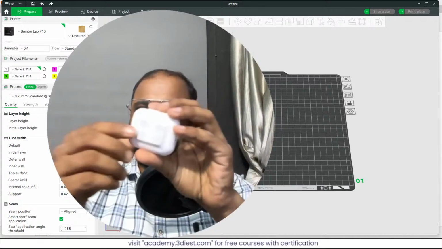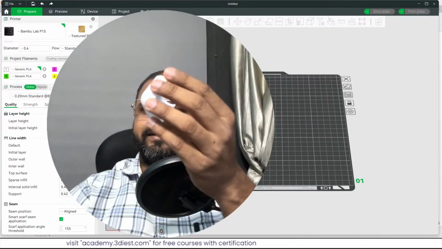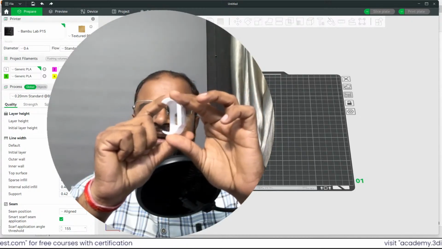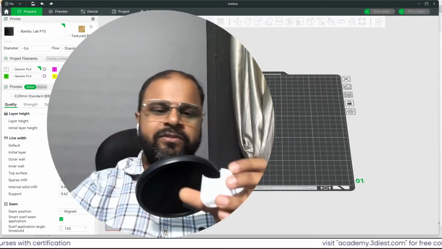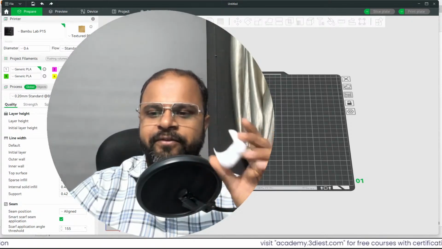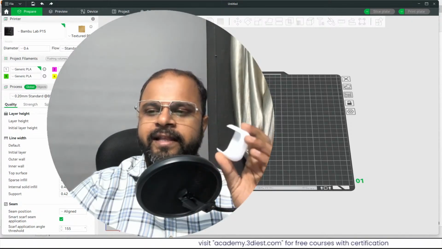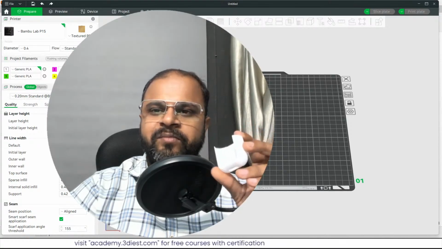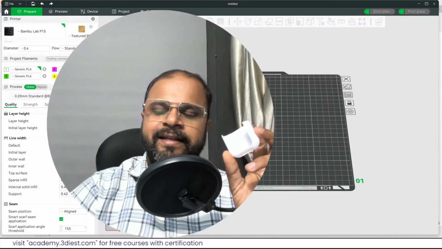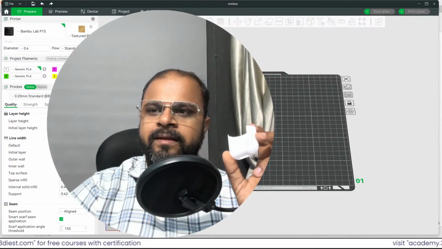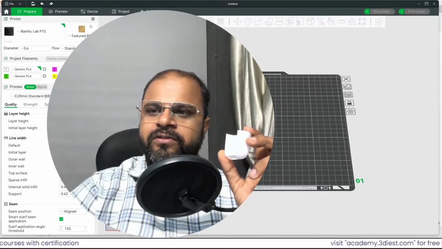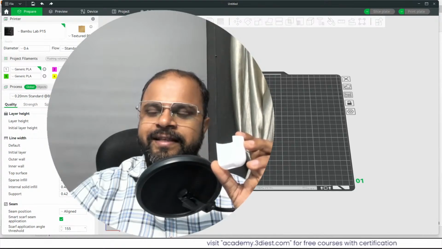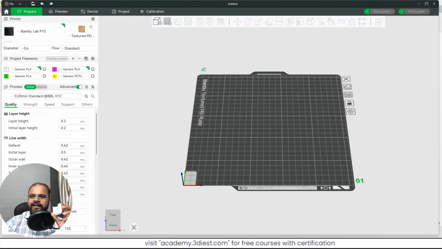I designed this enclosure and 3D printed it using my simple 3D printer, and it fits perfectly with my AirPods. These are the simple products that we are designing and developing, and in this complete process we explored how we can insert something inside our 3D prints during the process.